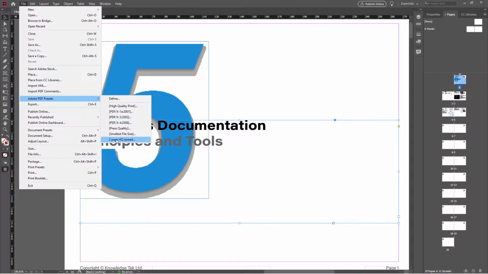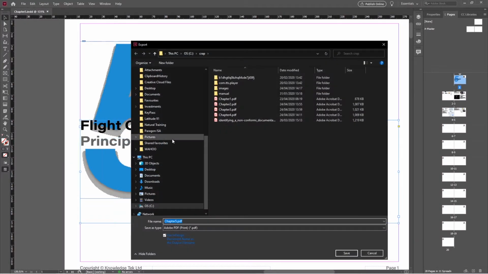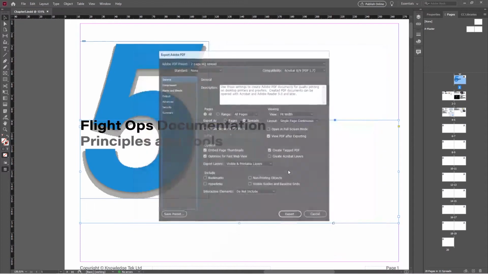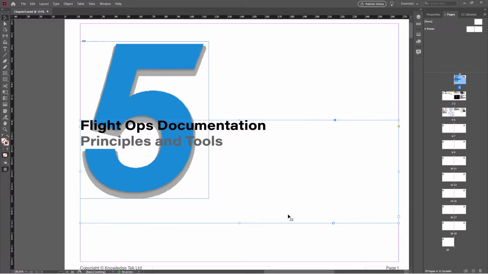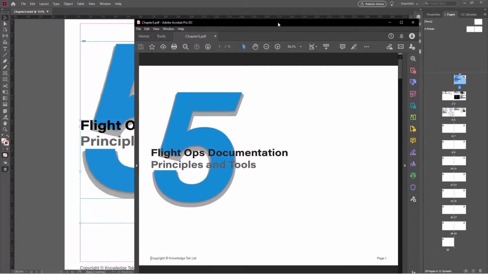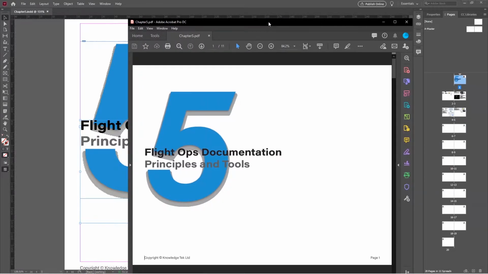So I tend to just do an export of that document, and I'm going to make that a PDF document. You've got your normal Export Adobe PDF dialog here, where you can choose how that PDF gets built. It doesn't really matter from the review point of view. I'm just going to build that, and you can see here that's now created chapter 5 as a PDF.